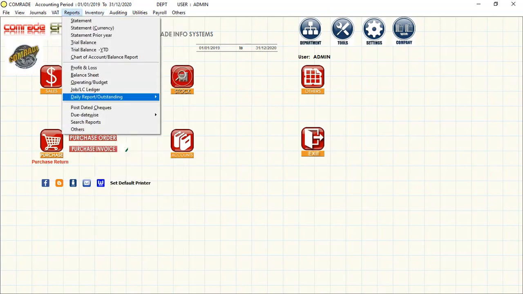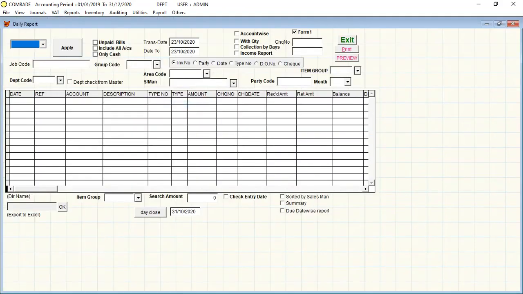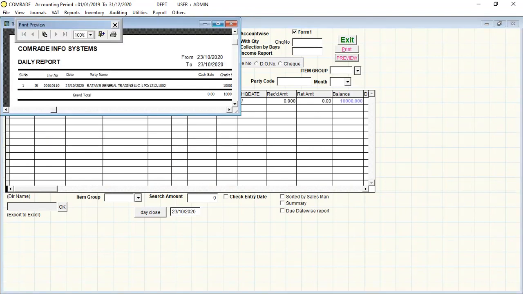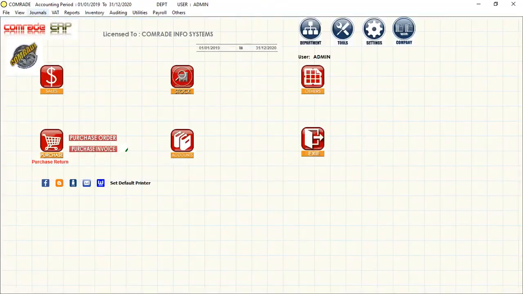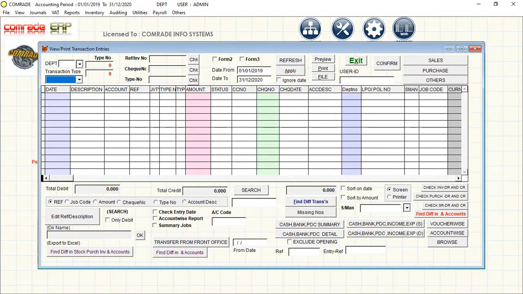Here also there is one more thing. The daily report is a very useful report. Here you can get the invoice anytime, and then you can click here. All the bills of that particular day will come, and you can get the information about how much cash sale, how much credit sale, cash receipt, and it will give you a summary also. A similar thing you can get from the voucher wise report also. This report is very useful.